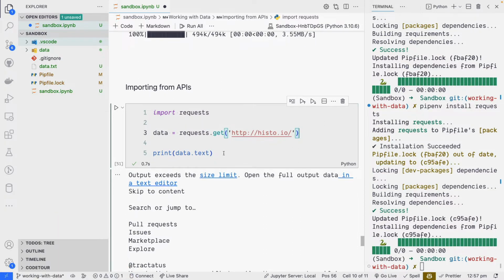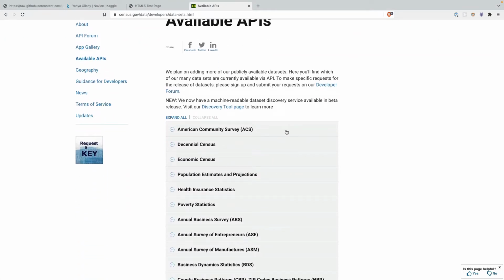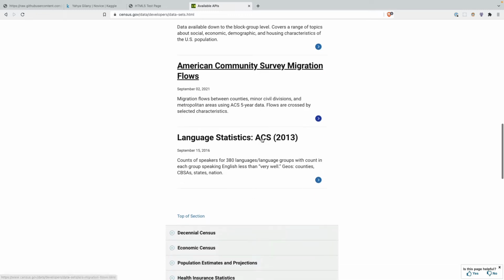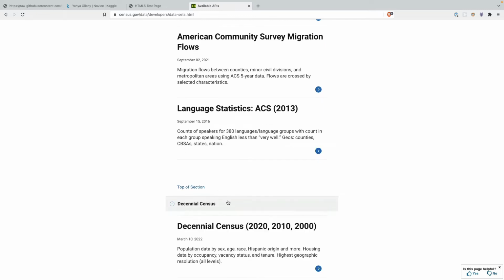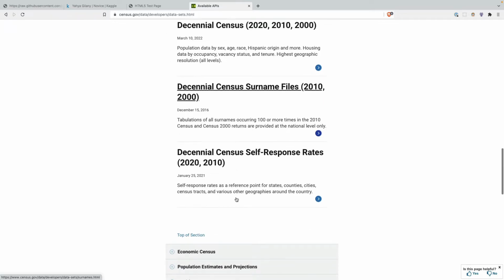Now, there are plenty of APIs that are available to you through the United States Census Bureau here. And these are just some of the APIs that they have made available. So there are ones on the American Community Surveys, and you can actually see the years of those surveys, and you can find the one that you're most interested in for your analysis project from there.